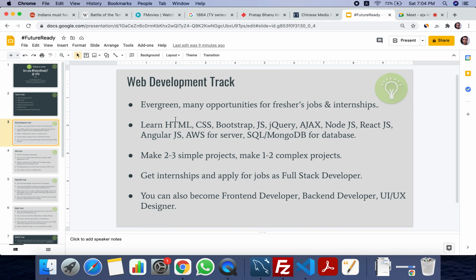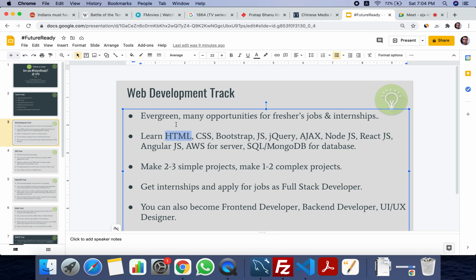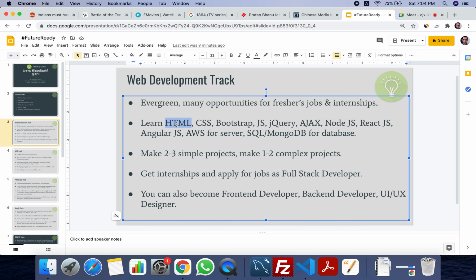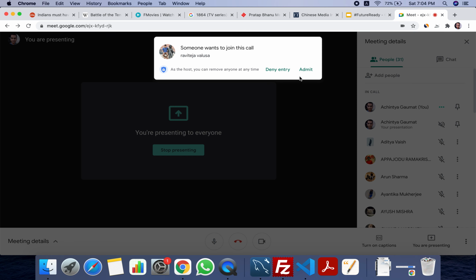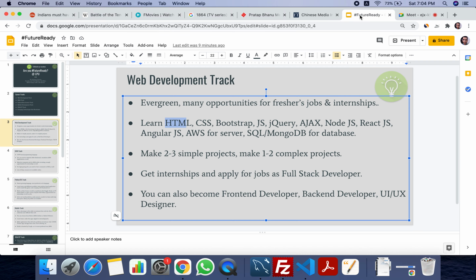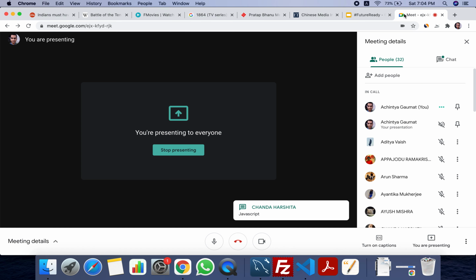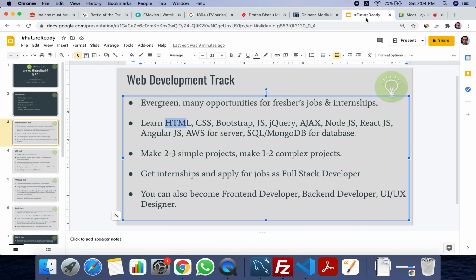Okay, so what are the things you need to know? You have to start from HTML. It helps you create the structure of a website. CSS, cascading style sheets, helps you design that structure that you have created. Then it is Bootstrap. Bootstrap is a framework based on CSS only.